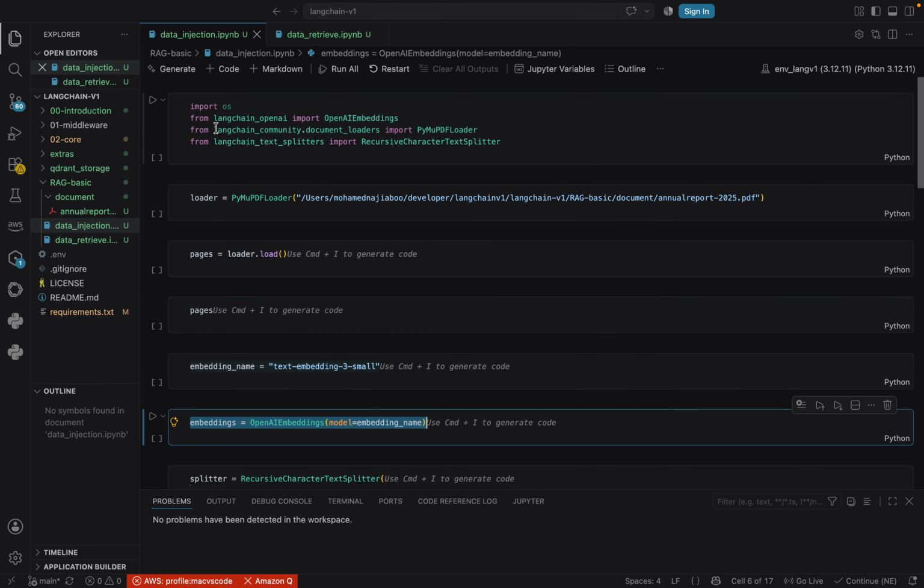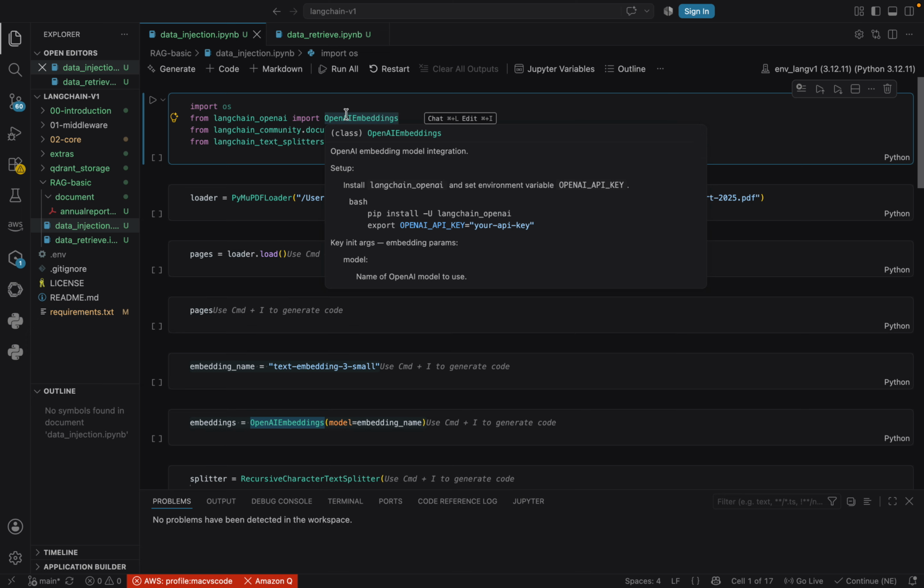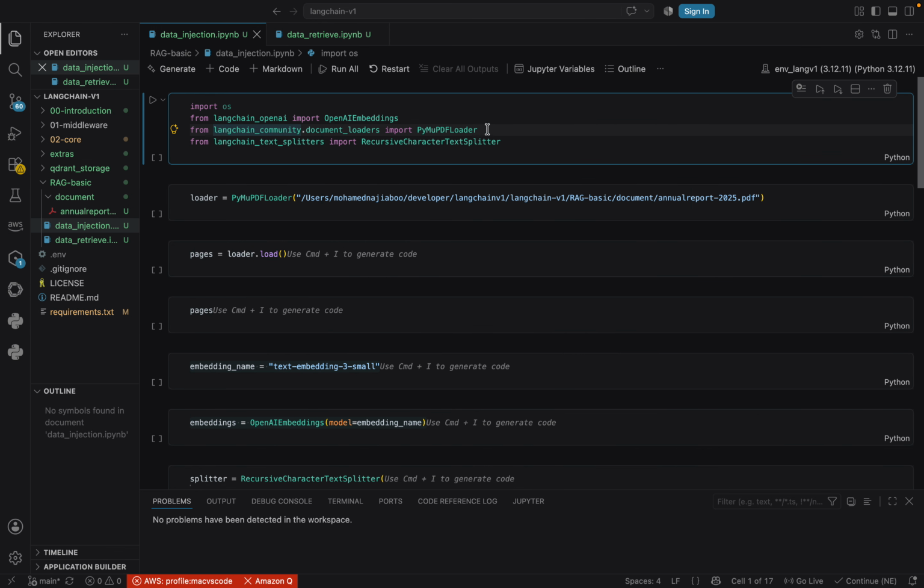Now, as I said, there are 2 steps: one is the data ingestion step, and the other is the retriever step. In the data ingestion step, I am using the OpenAI embeddings. This is the translator which will convert our natural language into embeddings. Now we will be using a document loader. Here we will be using the PyMuPDF loader, which will help us load the PDF, and it will read the PDF from our folder.